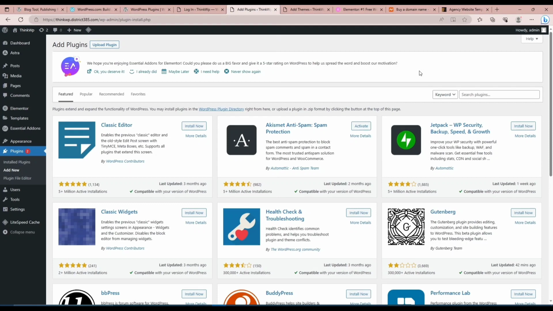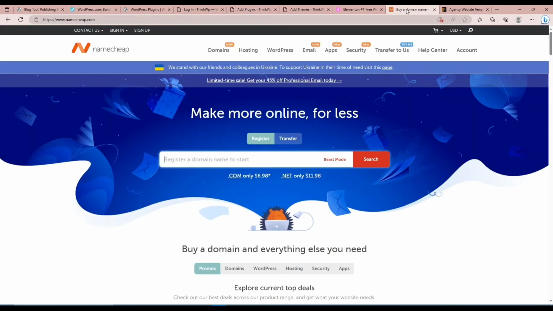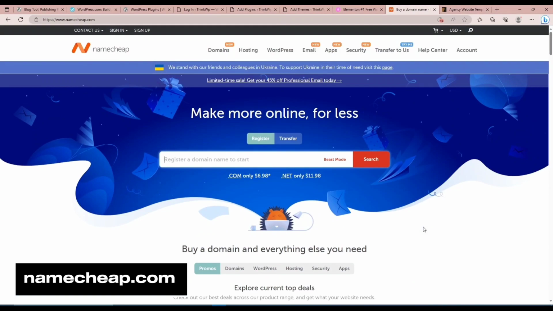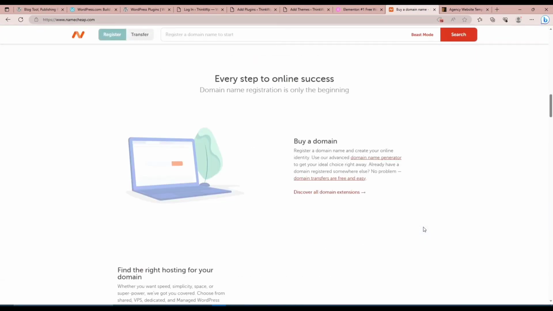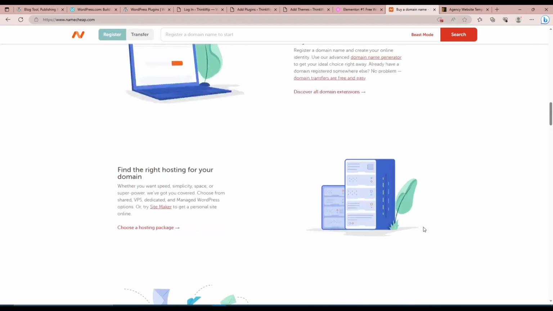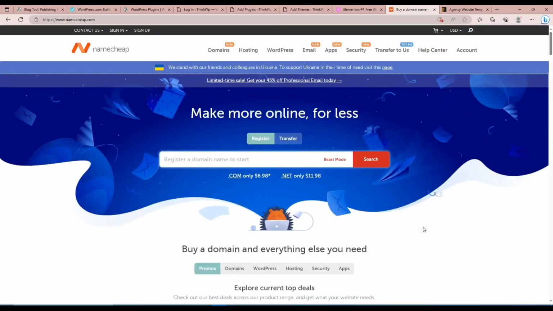If you haven't gotten a hosting or domain name, I recommend going to a company like Namecheap to actually get started buying your domain and hosting. It's actually quite simple and straightforward, and you can easily get your domain and hosting in a few clicks in under a few minutes. So yeah, check it out.